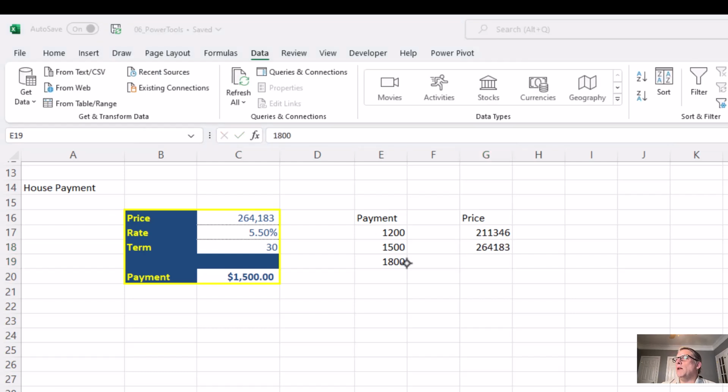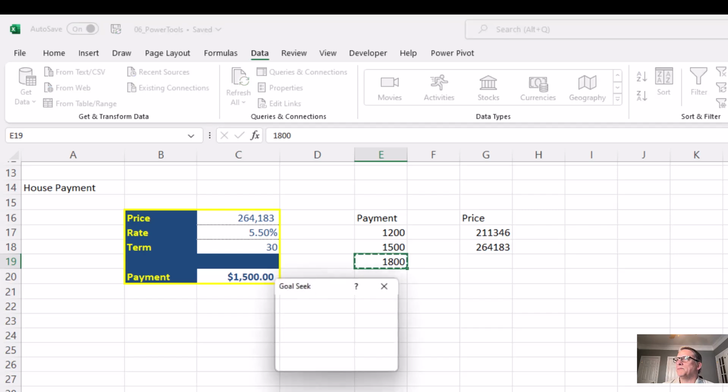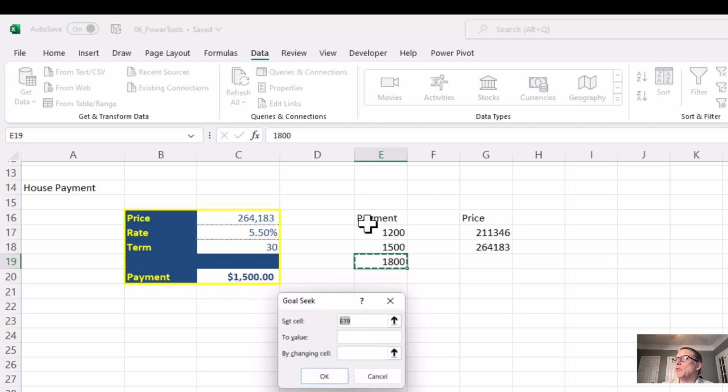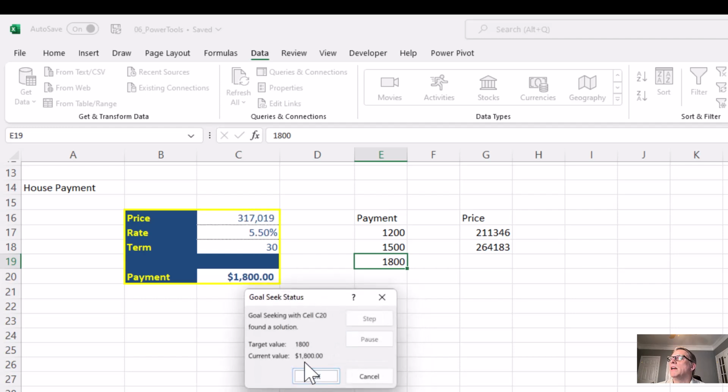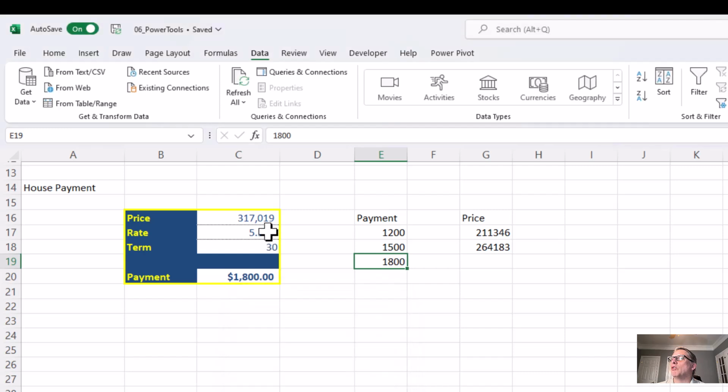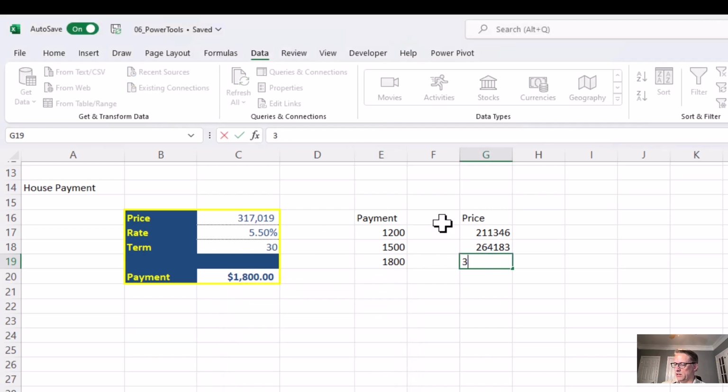So let's do one more here. Let's do the $1,800 a month and click on What-If Analysis. Go to GoalSeek. And it's on the wrong cell this time, so we're going to go ahead, highlight this E19, and just make it be the payment. And then we're going to set it to 1,800. And we'll do it again by changing the price. And we'll click OK. And there we go. Now we can afford $317,000.